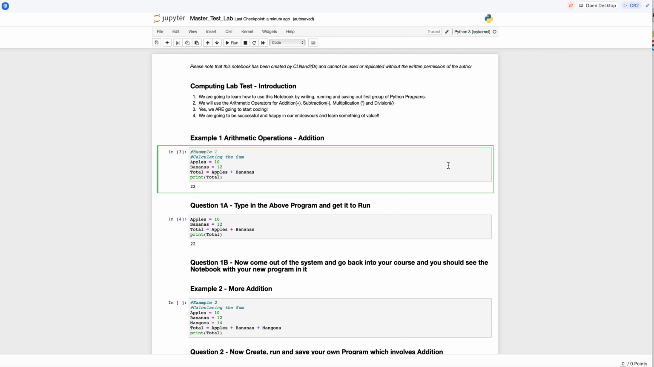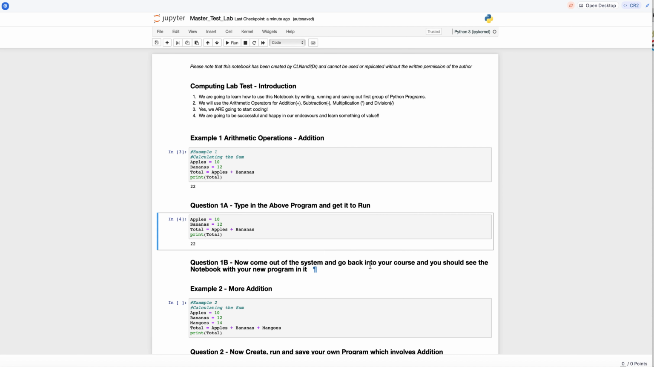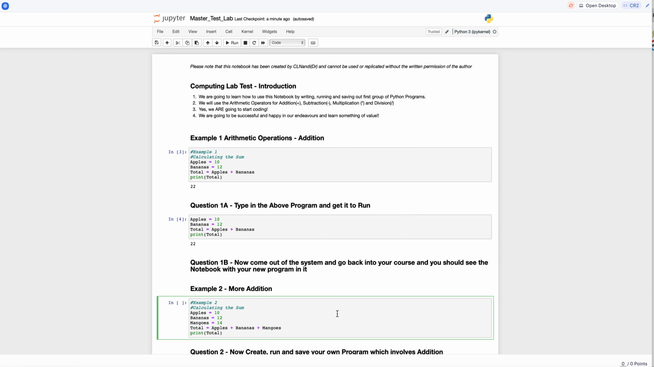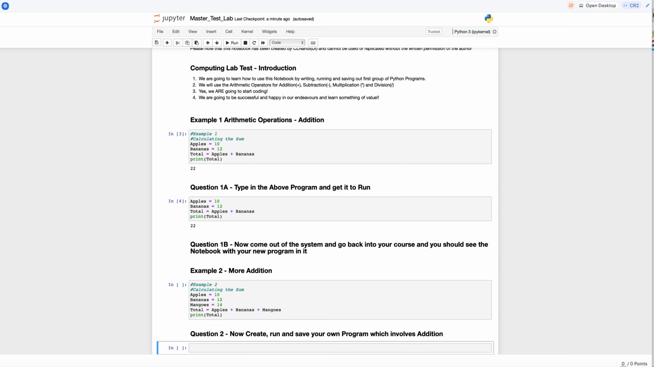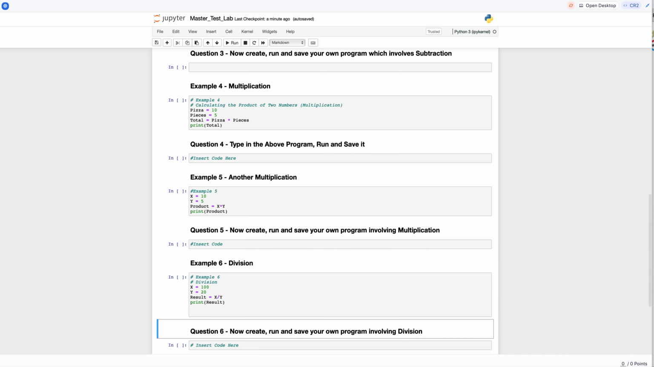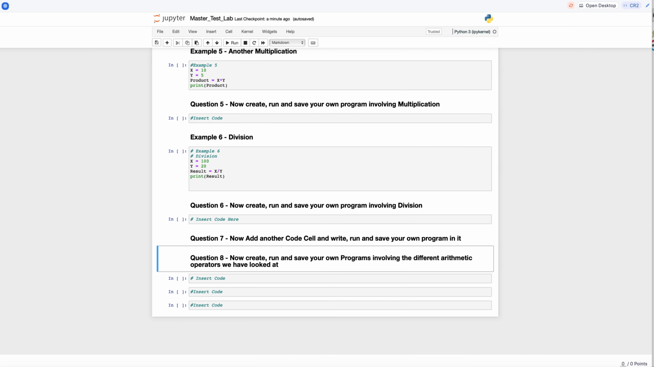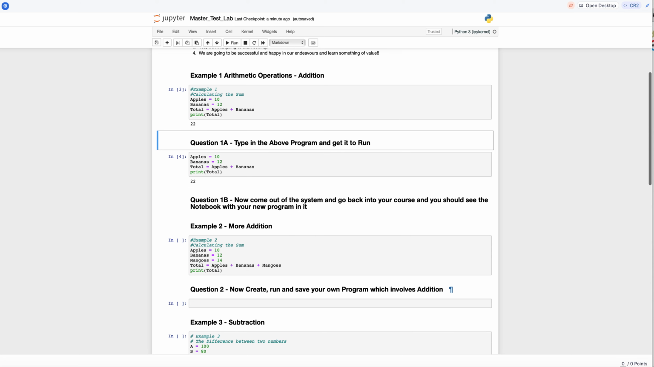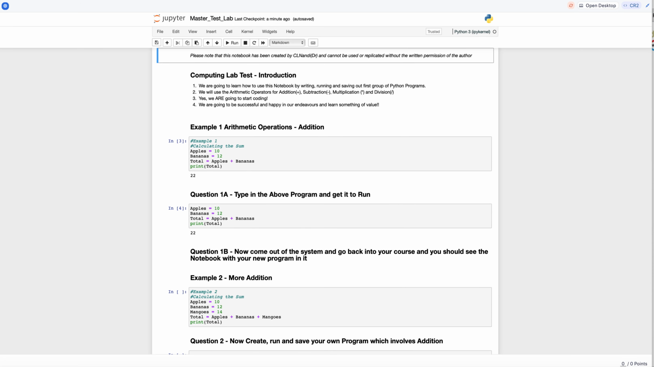Okay, so this is the notebook. Now, you can see here Example 1, Question 1A, Question 1B, we've got Example 2, a question which relates to Example 2, we've got Example 3, Question 3, Example 4, Question 4, all the way to Question 8 there. So you work your way through the notebook. Your teacher will help you. As you write each program, you save. You save what you do along the way all the time.